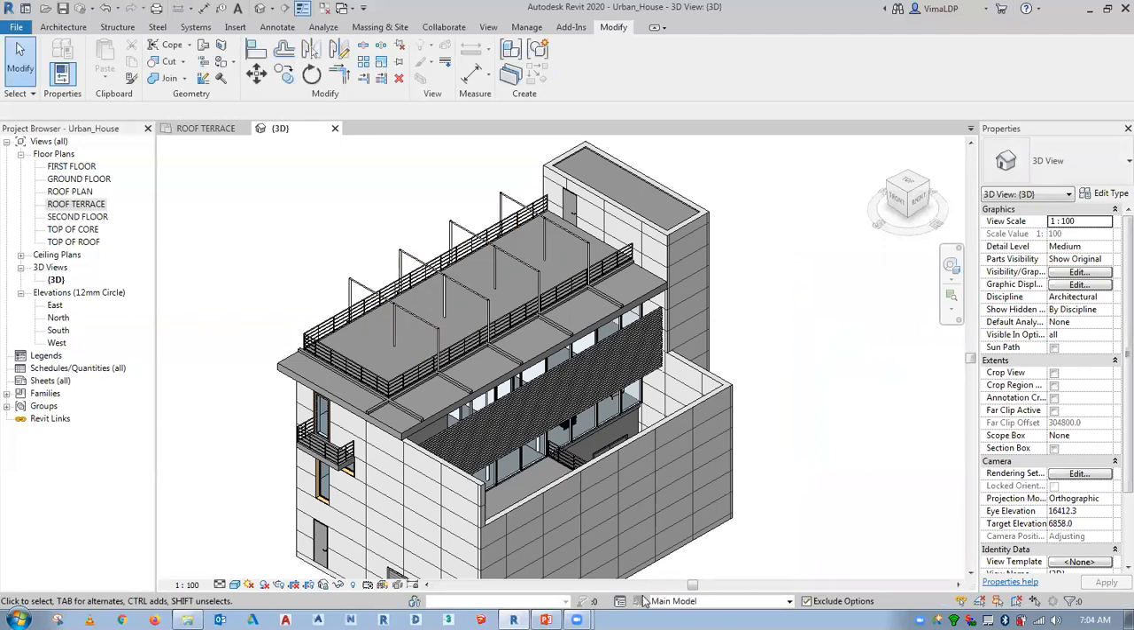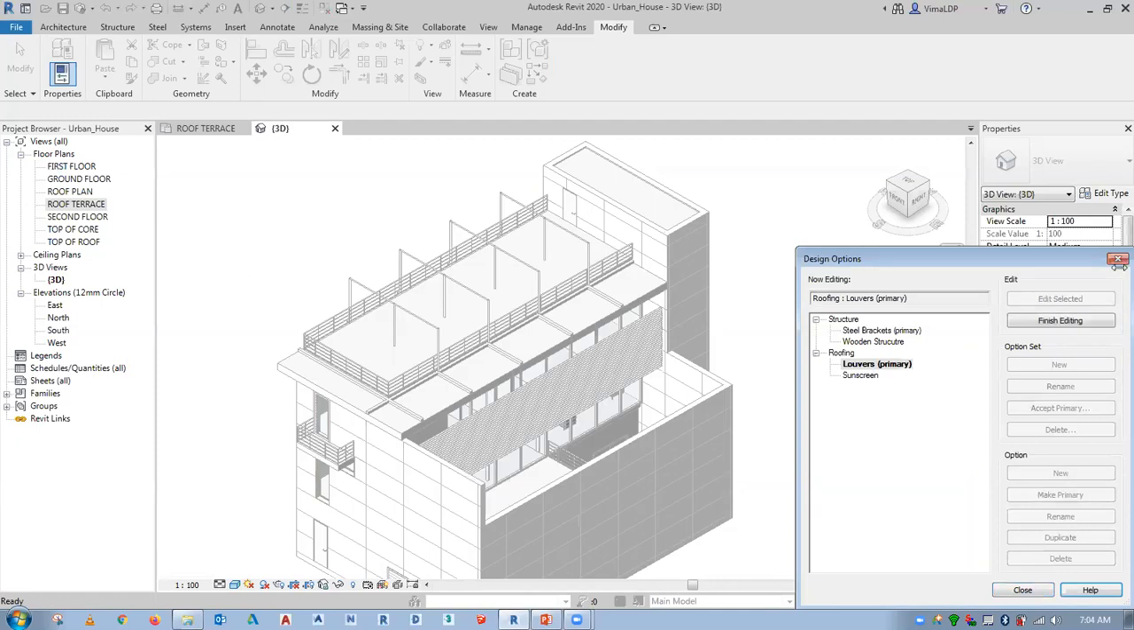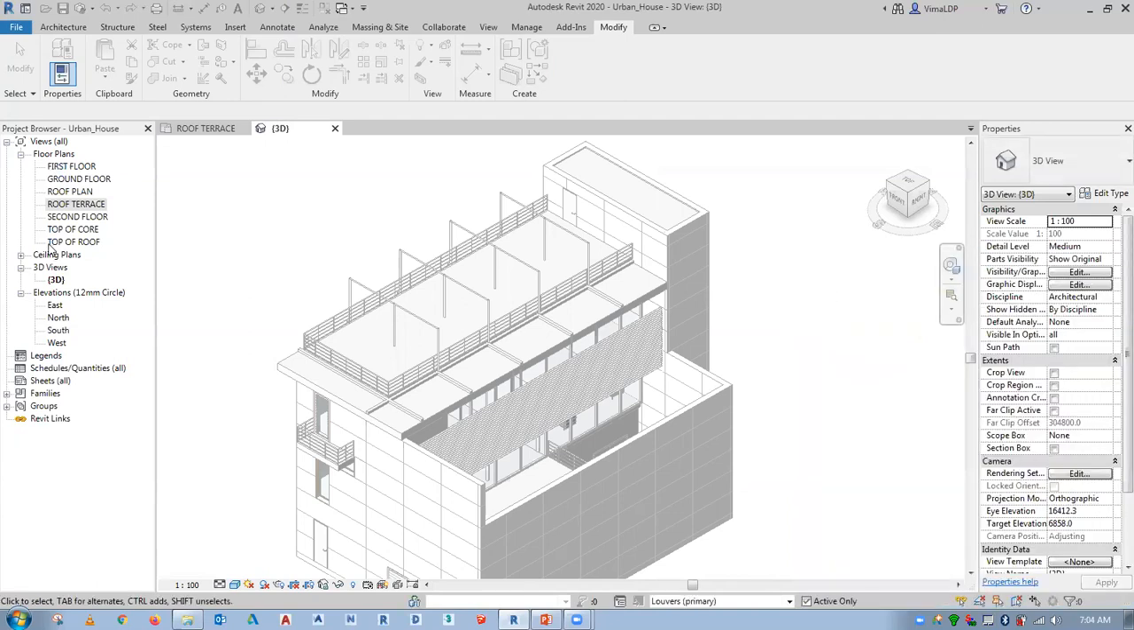Now the next one is, in my design option, I need to create the roofing for this area. So I need to create a temporary roofing structure for this particular area. The roofing is going to be, let's start with the louvers. What we are going to do is create the louvers now, like a pergola. So I'll go and say edit, select it, and close this one.